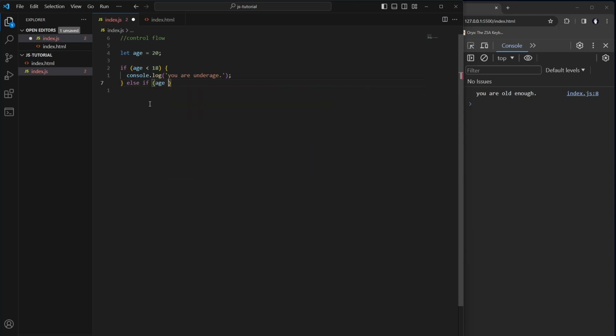If age is equal to 20, right? I want to console log "you are 20 years old". Okay. Else I want to console log "you are older than 20", right? So you can add as many else ifs as you want for the conditions that you want to check. For example, age less than 18, age equal to 20, age equal to 25, age equal to 30, and so on. You get the point, right?